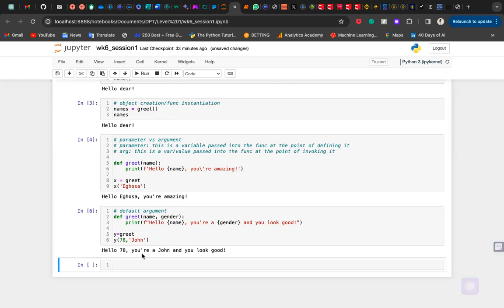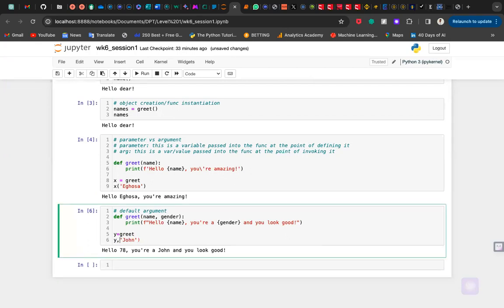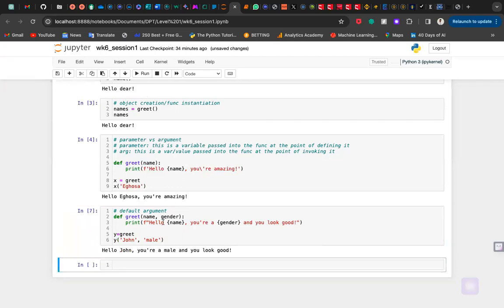You understand that? So the position of the argument matters, because when you say hello 78, you are John and you look good. This is not what we're trying to get, right? So the position of this matters a lot. So I'm going to change this now, and I'll put John first. Now, John will be stored in the name parameter, and sorry, it shouldn't be 78, it should be male. It should be stored in the gender parameter, right? So I run this and I can see now, hello, John, you are a male and you look good. So the position of your argument matters a lot. Hence, they are referred to as positional arguments.